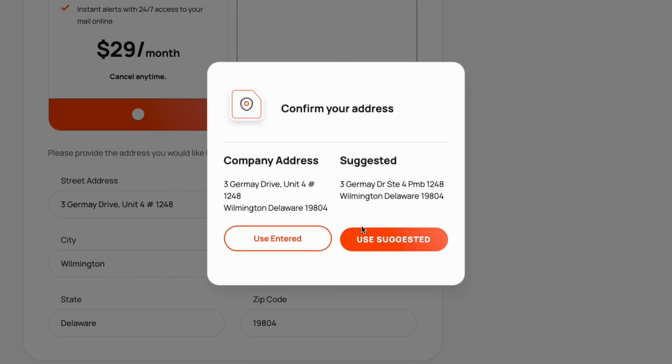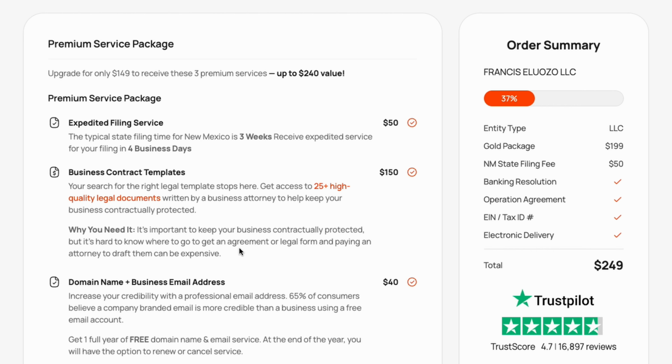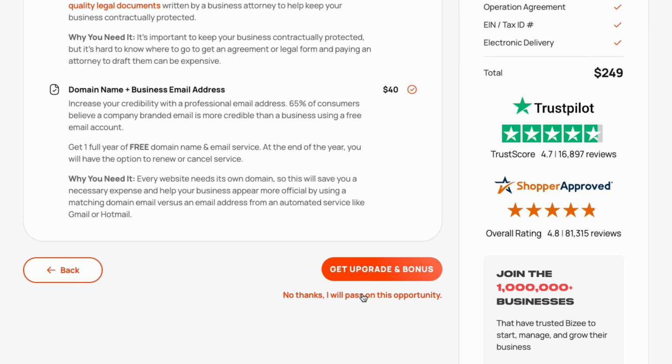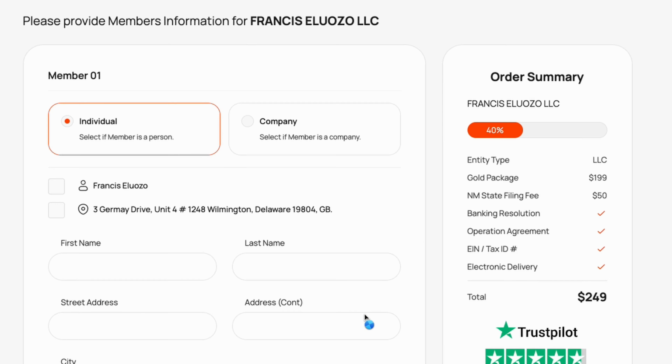Which is more upsells, premium service packages that I don't think we need. They're telling you for expedited filing services, you pay $50, business contract templates, $150, domain name plus business email, which I already have, a website and all of that. So I am going to pass on all of these so-called opportunities, and we're still at $249.